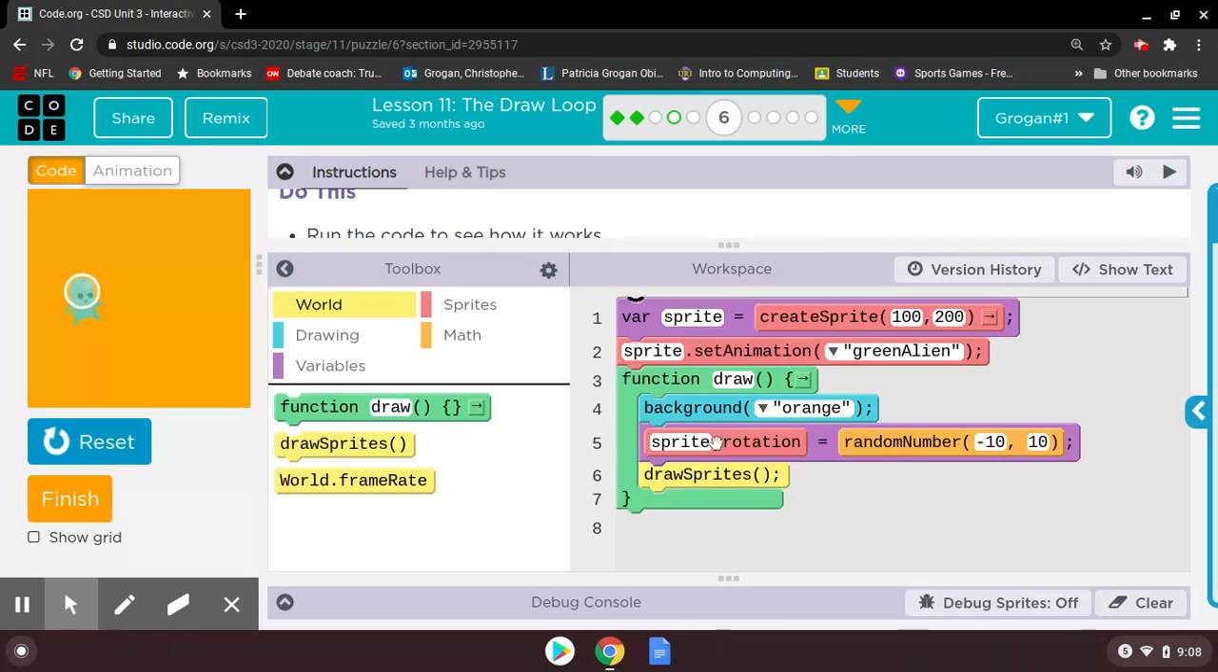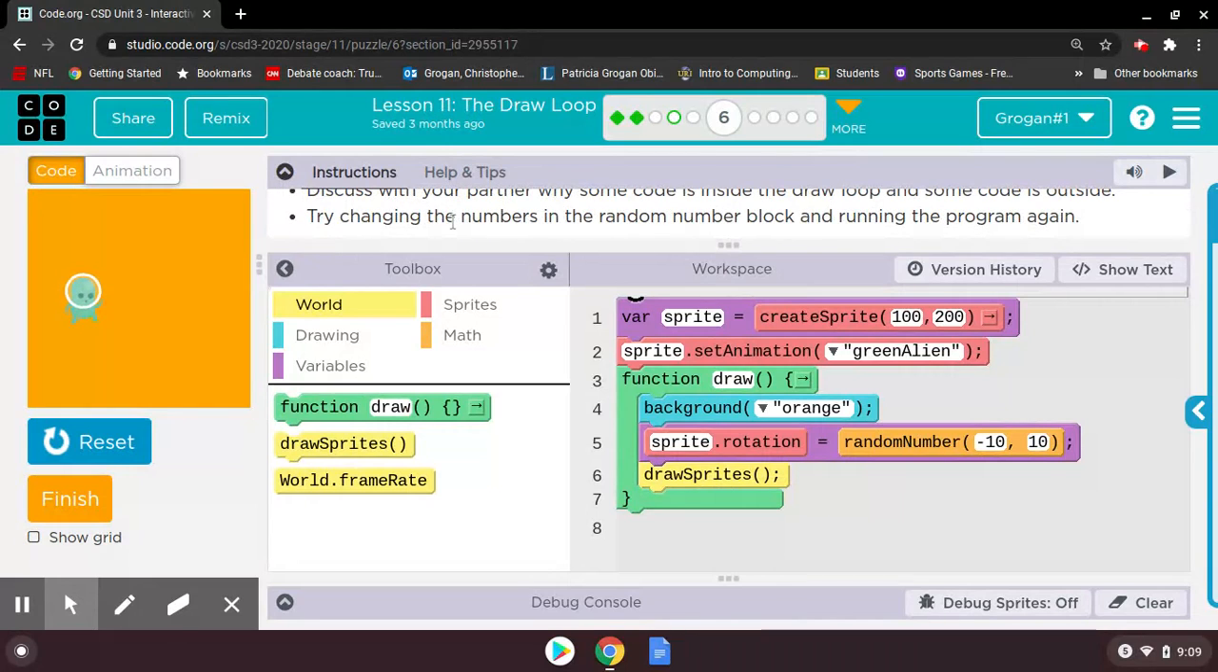Notice that it has a sprite rotation code with -10 to 10. The reason the alien character is dancing is because it's under a sprite rotation code, and it's set from -10 to 10. So that's why it's moving, dancing around like that. Basically, what you want to do is just change the numbers in the random number block and run the program again. That's all you really need to do there.